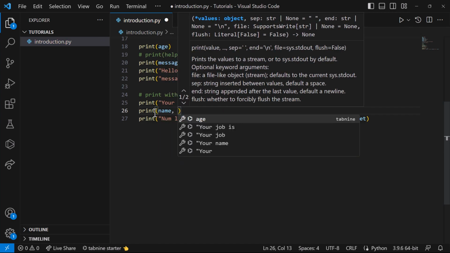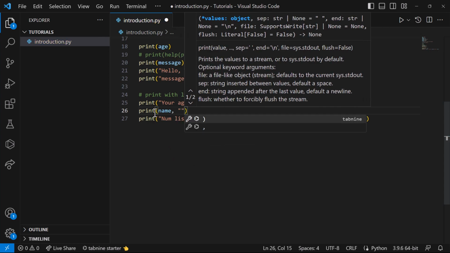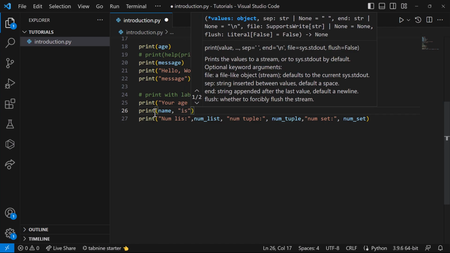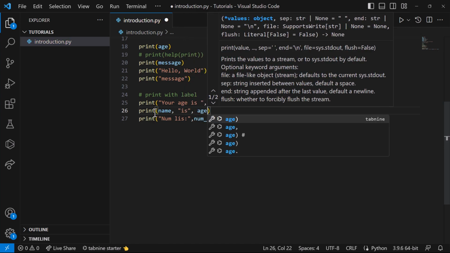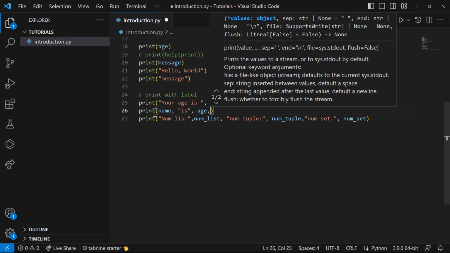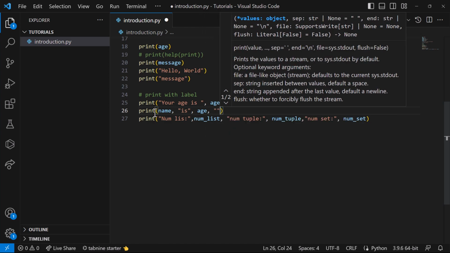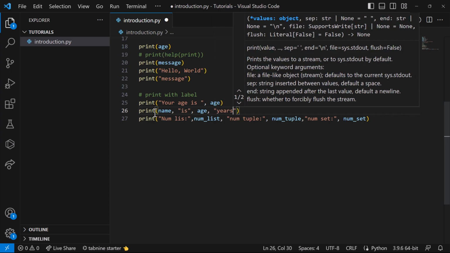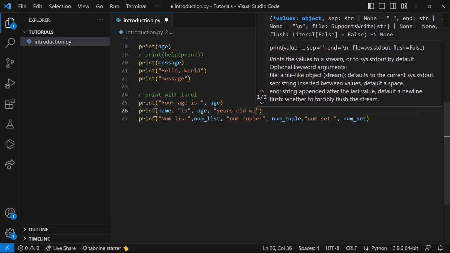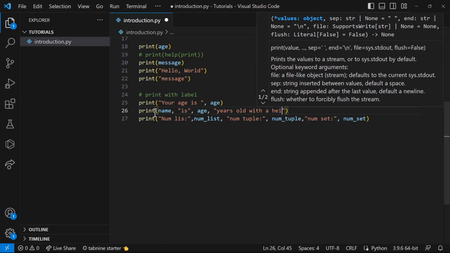If we want to print the biodata, we can print name is, that should be in quotes, age, years old with a height of height. Our height should be a variable now, so we have to call our height variable.